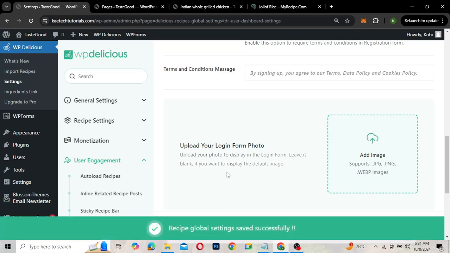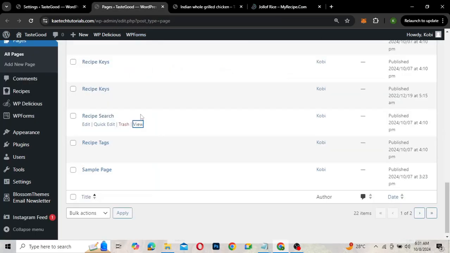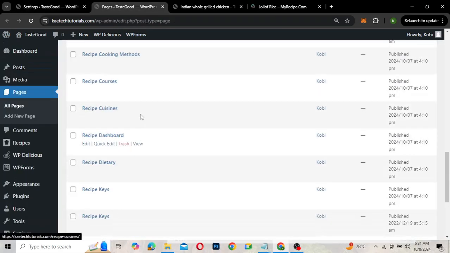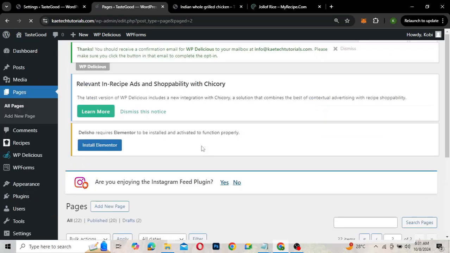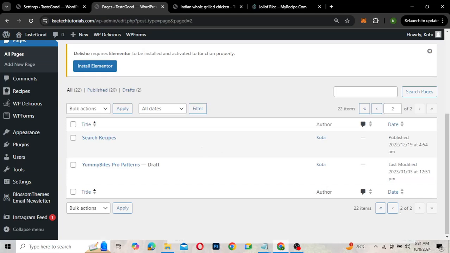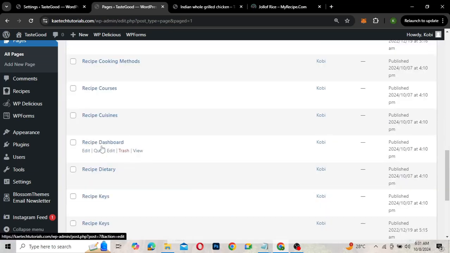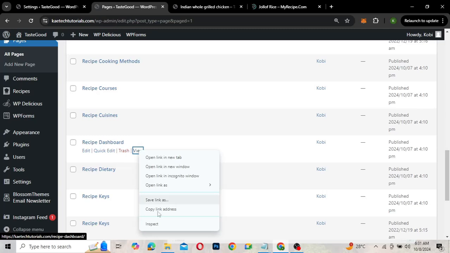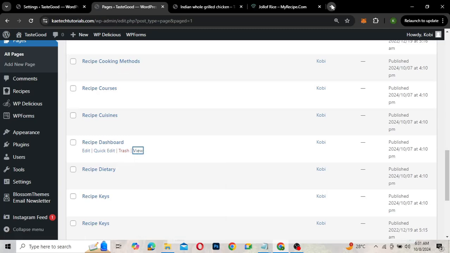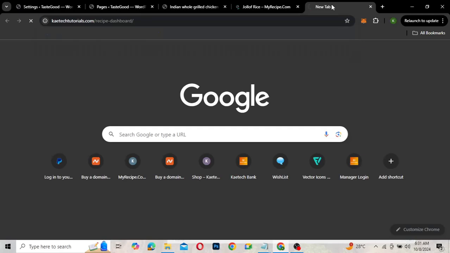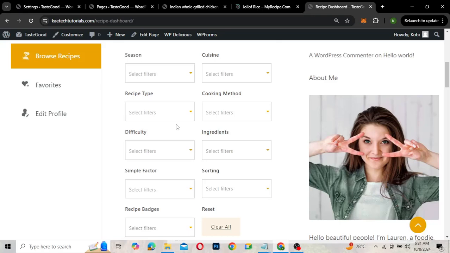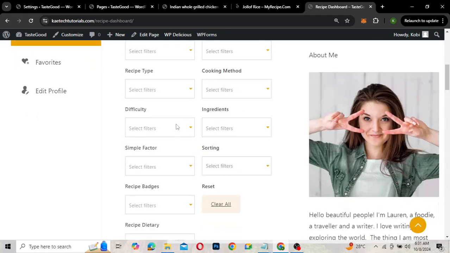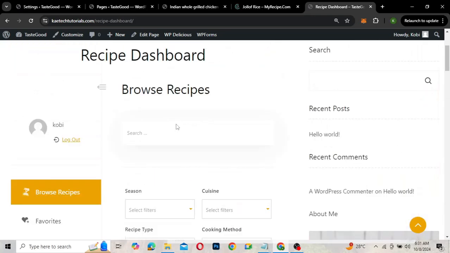Right, so now we have a user registration over here. So now let's look at how the user registration works. I'm going to go and see that particular page. I want to see how it works. Okay, so I can't see it over here, but okay, so recipe dashboard, that is it. So I'm going to copy this one and paste it over here to see how the dashboard really looks like. So this is the recipe dashboard.